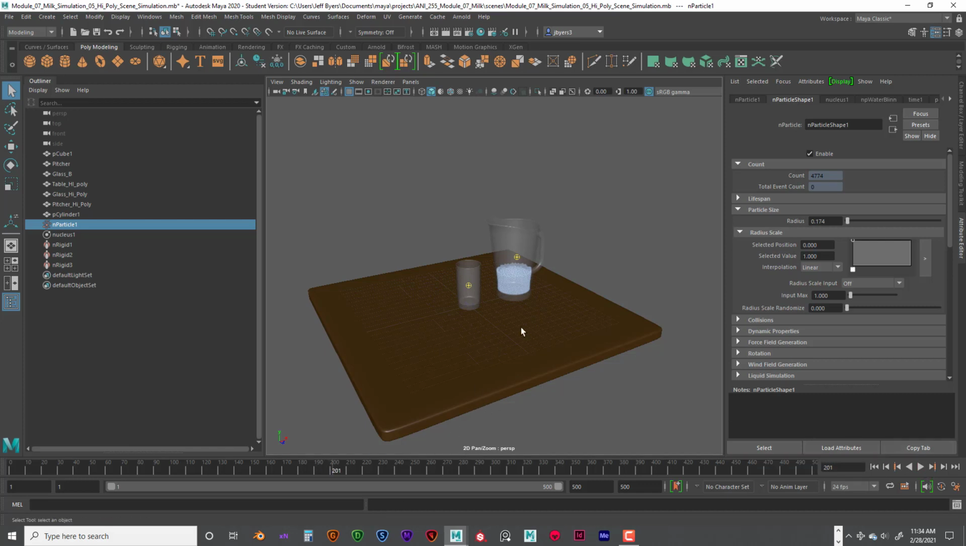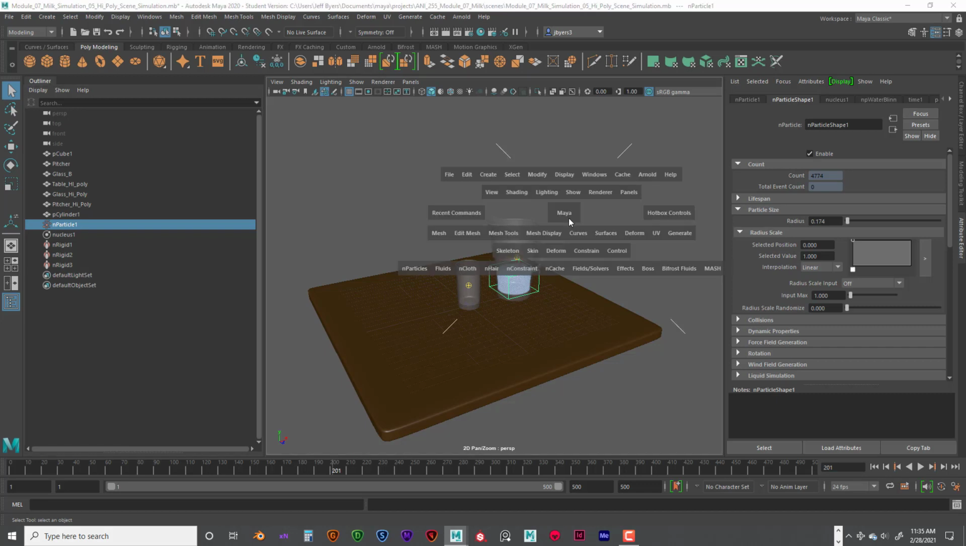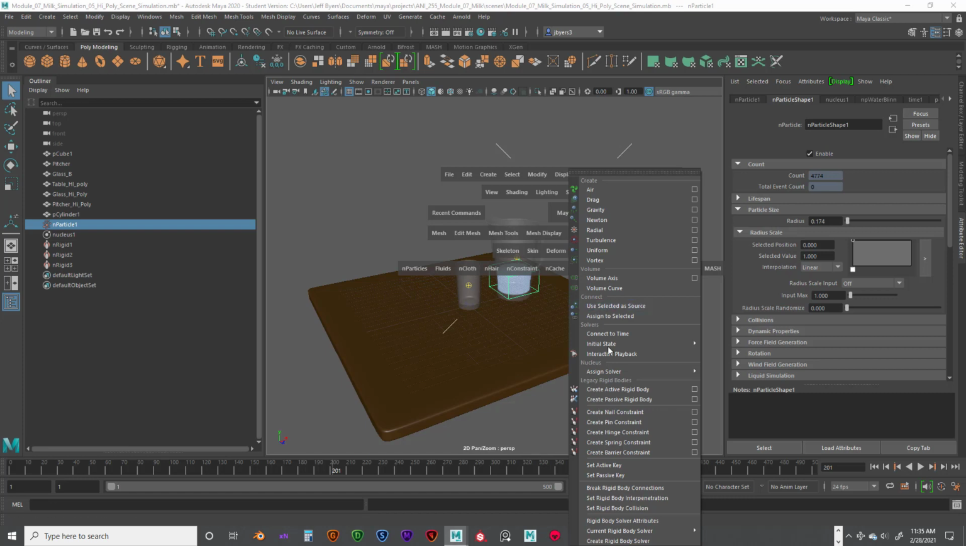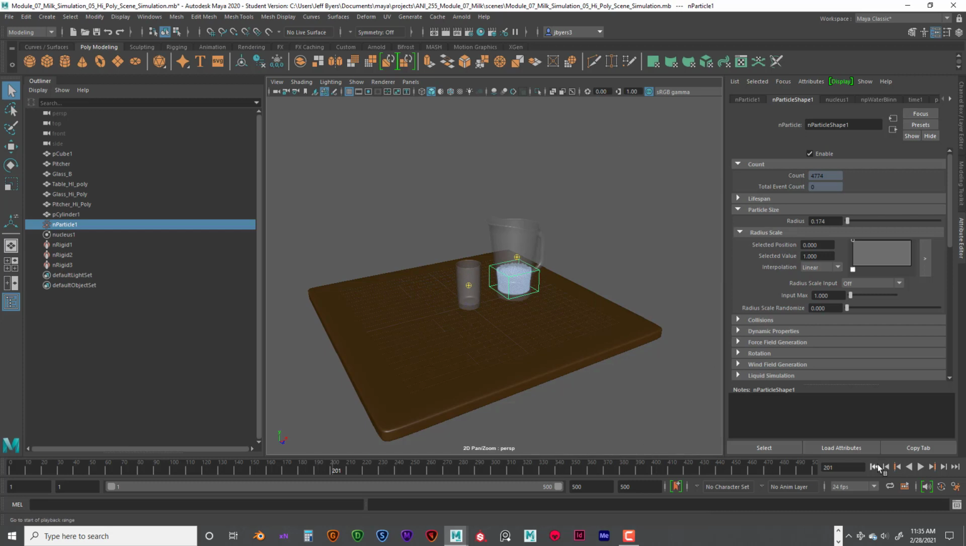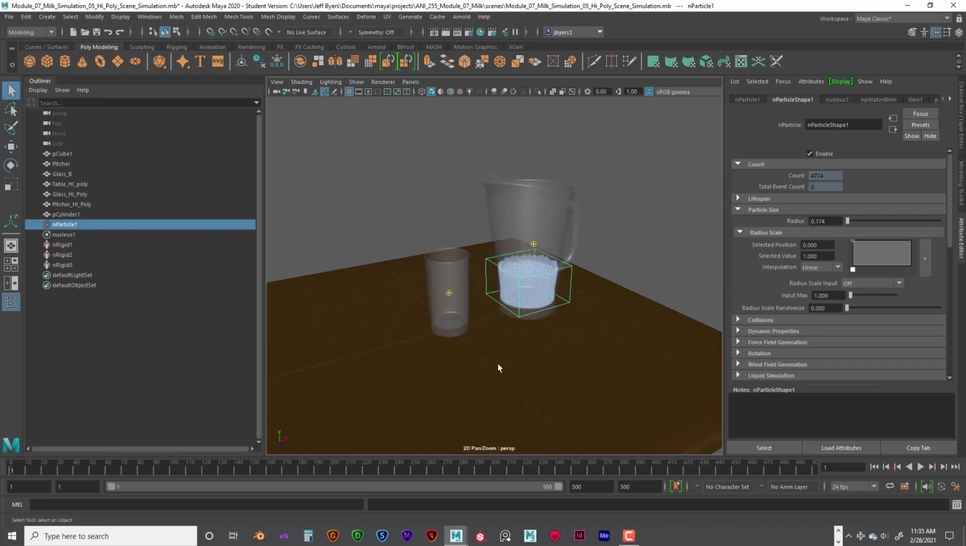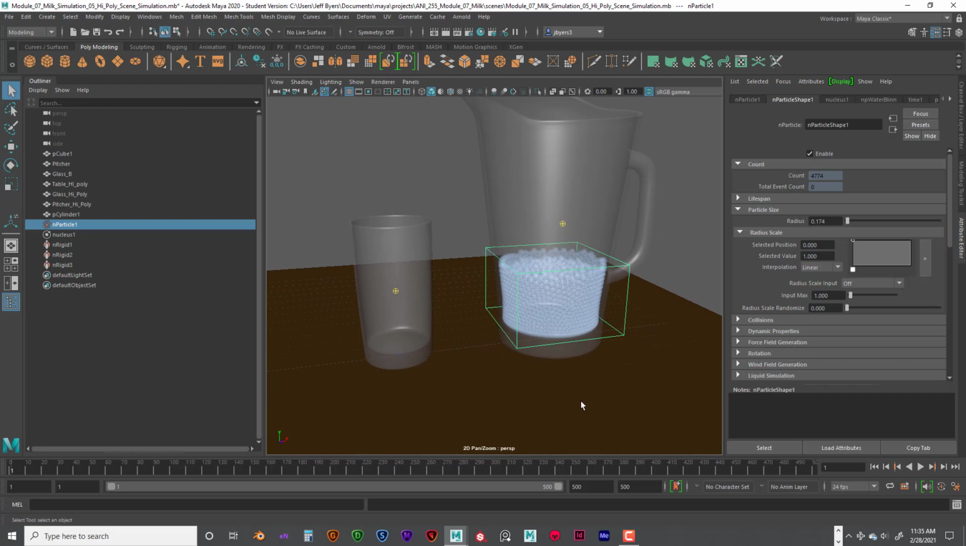So what I'm going to do now is stop the simulation, select the particle, make sure it's actually selected, okay? And then we're going to go to Fields and Solvers and go to Initial State, Set for Selected. So whatever state it's in, we're going to set that up. Right, so now we can go back to frame 1 and notice that it is going to stay there, which is kind of nice. Okay, so let's go ahead and let that settle.